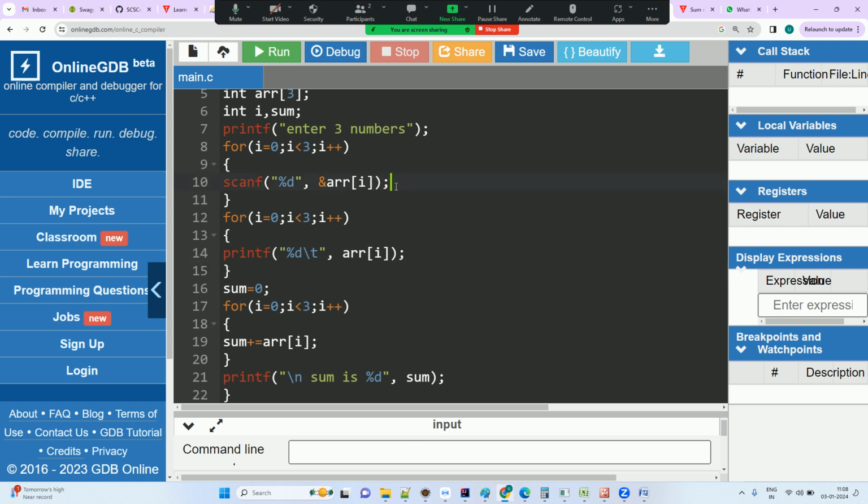We had done this program wherein we had accepted three numbers from the user, displayed them, and also found the sum of them, right?